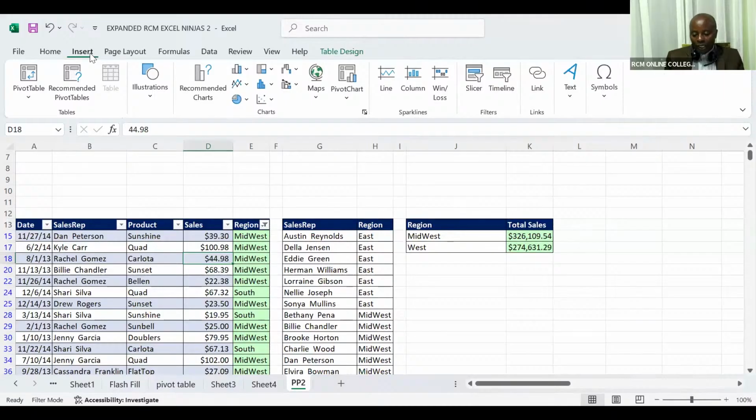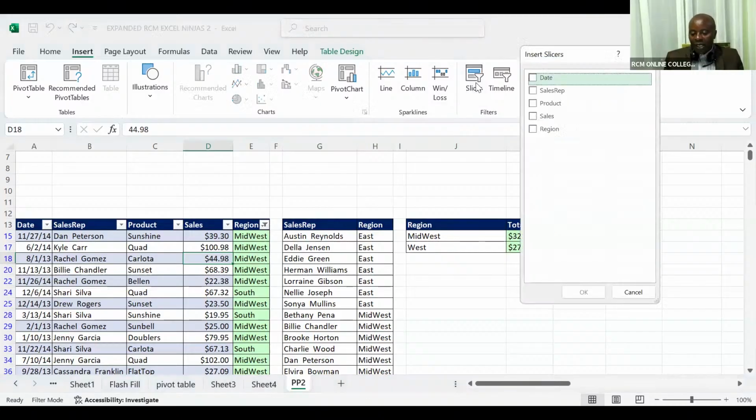What do you want to insert? I don't need a pivot table to insert this thing. Pivot tables are not a must. But it will be very important for us to ensure that this information is in the form of a table. So what am I inserting, ladies and gentlemen? I'm inserting a slicer. I would want to work with just regions here.